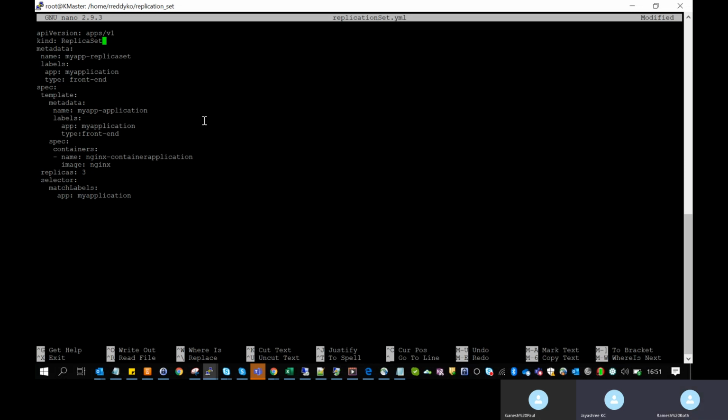And then metadata, we are going to define the name and label. Inside that also, we are keeping a name and a type of label, which is usually called frontend. And then you have the specification template. You're using your name as my application, and inside that, you're giving the labels. Here, if you have to note the difference between the replication controller and replication set, it will be the usage of labels.